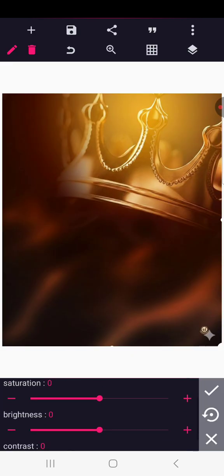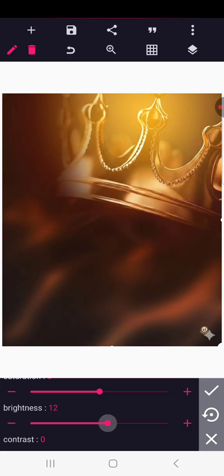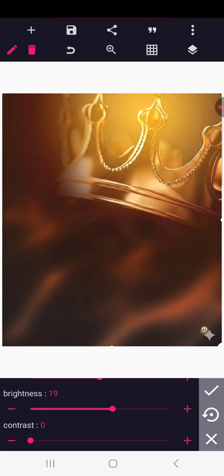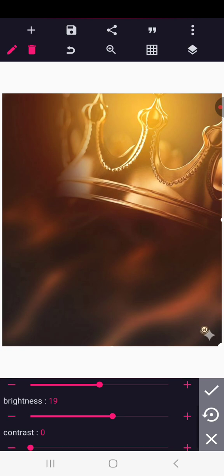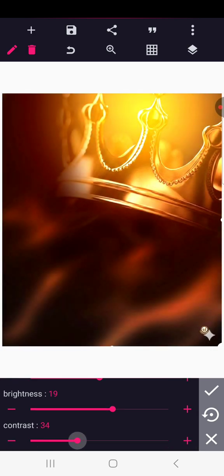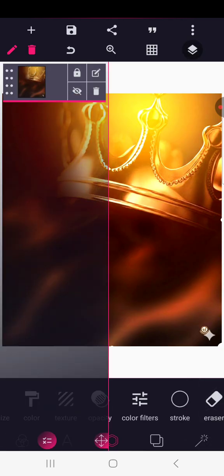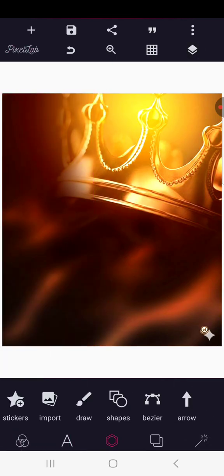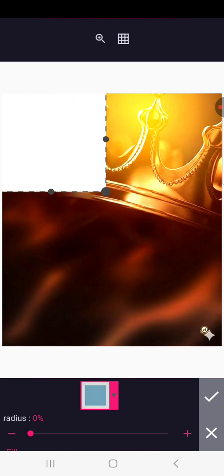But I'm going to go now to my color filters and increase the brightness a bit. The contrast also, increase contrast. Oh, wow, that's fine. Now lock it up. If you look at the background, it's too bright, so I'm going to add a shape.